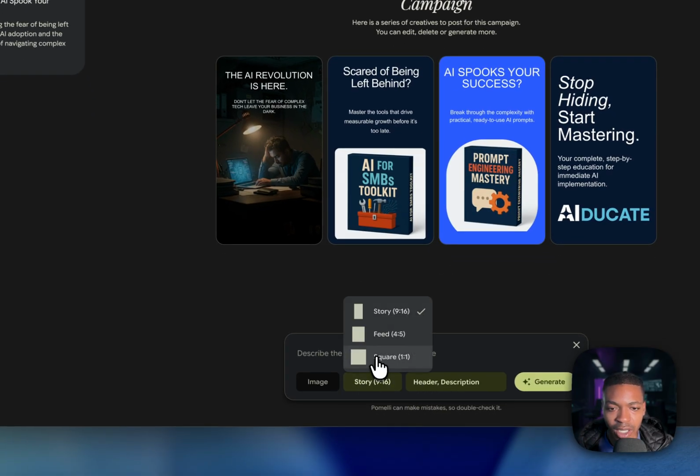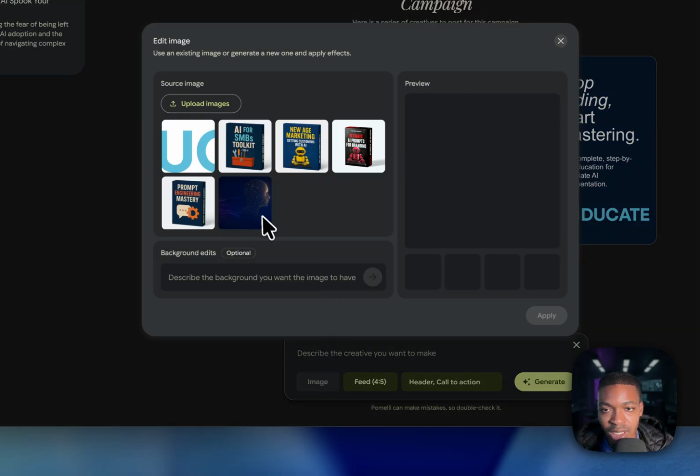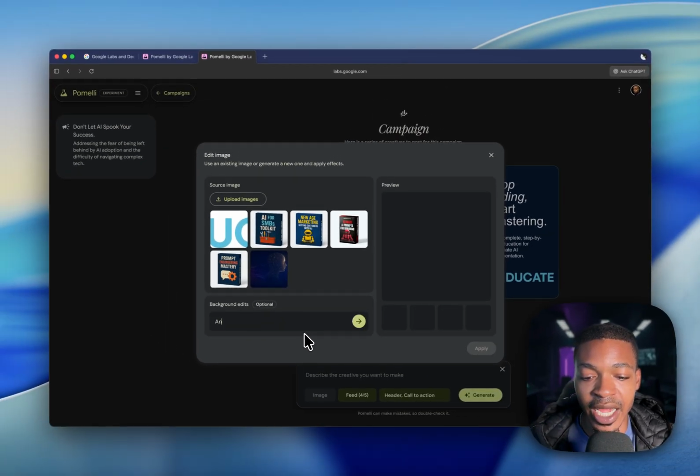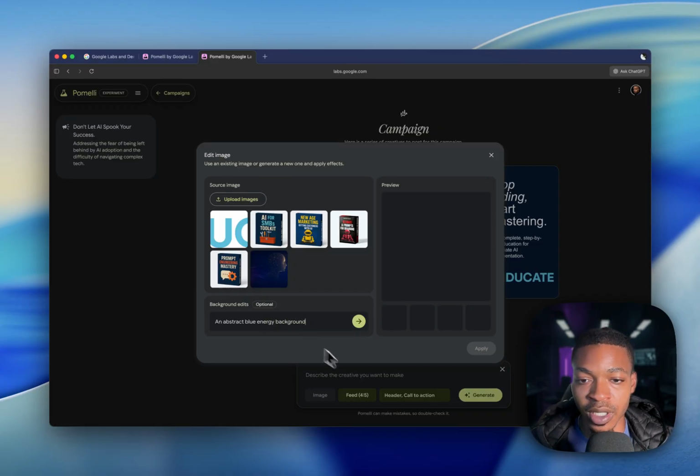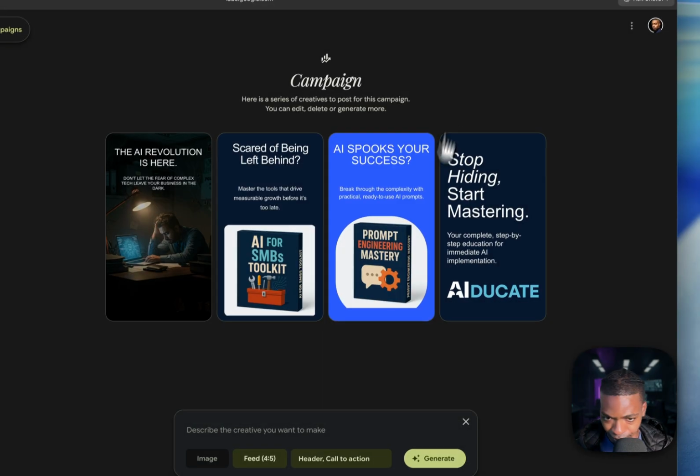But let's see. We can create different sizes. Okay, we can create for the feed. We can create a header and description. Let's just say a header and a call to action. And we can have an image. We can choose the image that it uses. Describe the background you want the image to have. An abstract blue energy background. Okay, so boom, we're going to see a preview of that, I'm pretty sure. So I'm clicking go. That's not doing anything, but whatever.